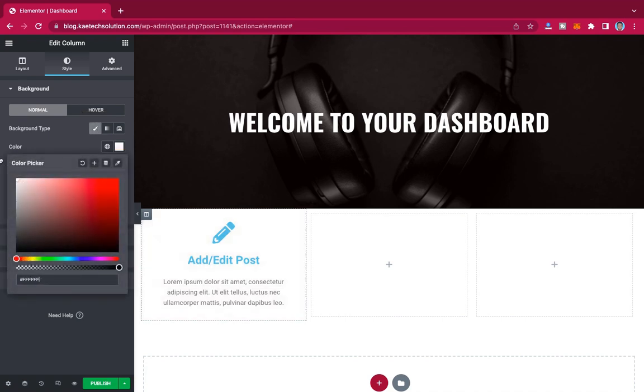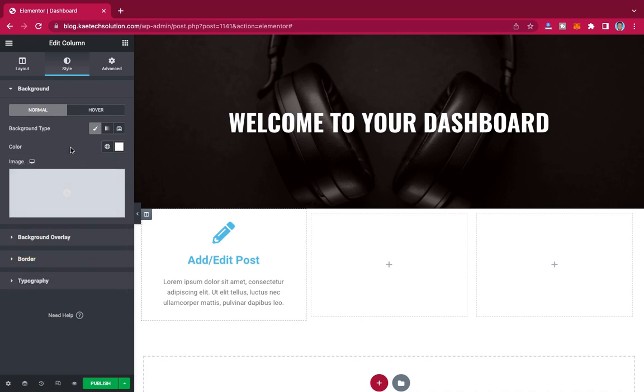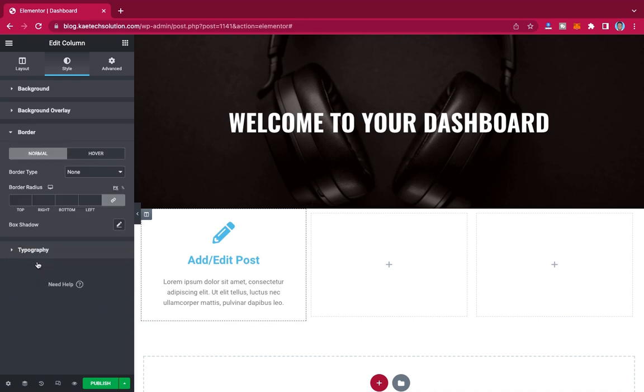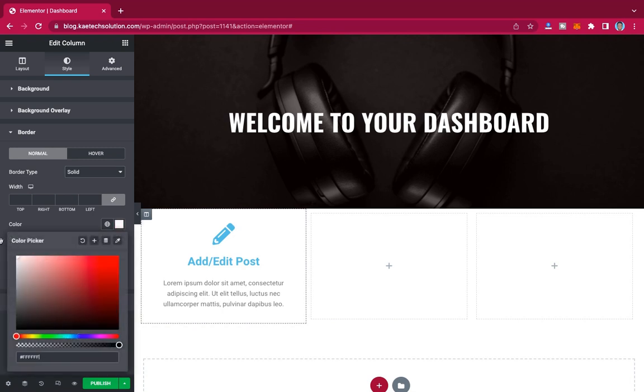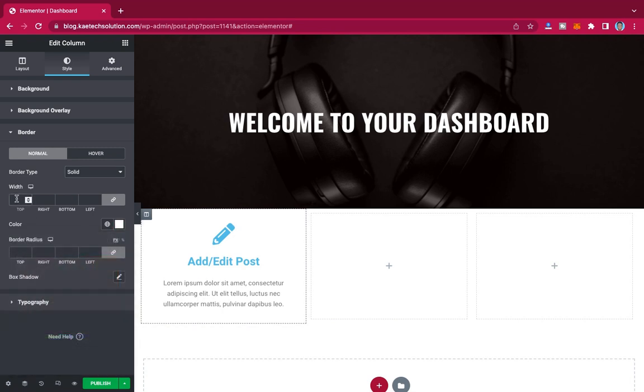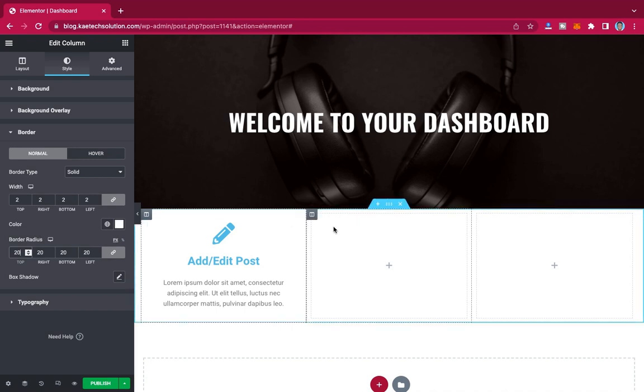Okay, I'm going to give a background of white over here, and then I can also decide to give a solid border of, let's say, white, and then the width should be 2, and then I'll give the border radius of 20. Okay, now what I'm going to do is just duplicate this one 3 times.